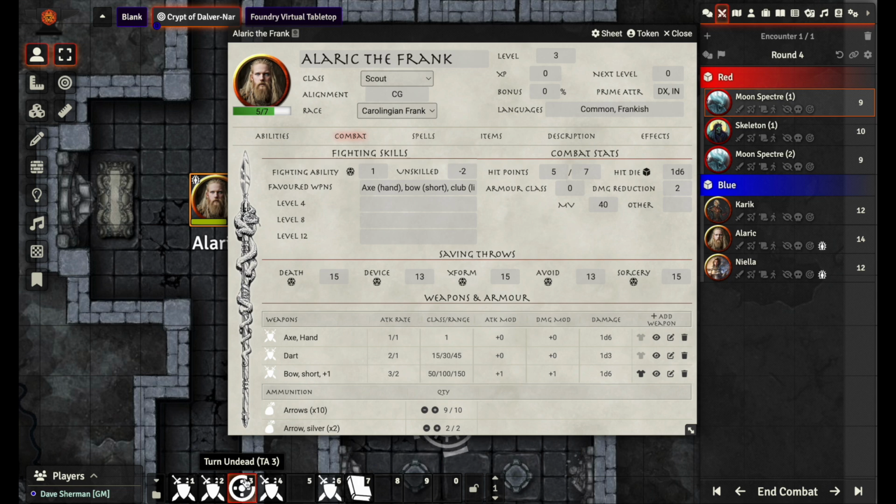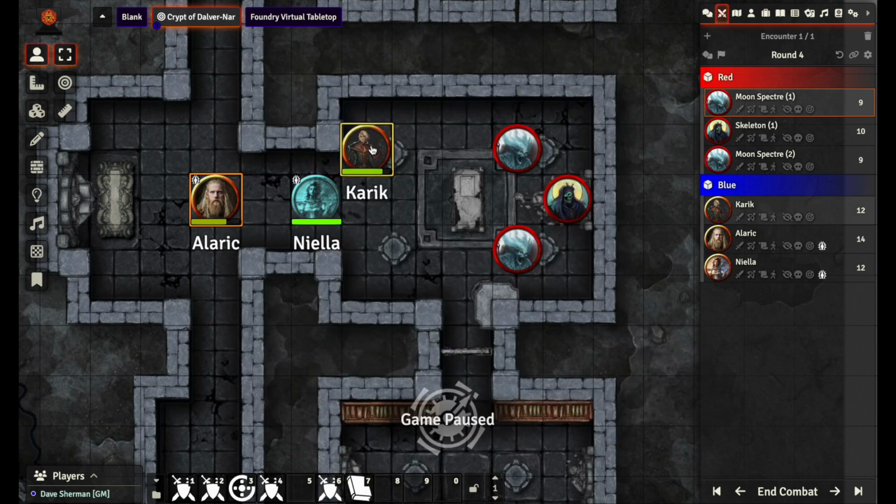Here's Turning Undead for Niella, the cleric, and her warhammer. And this is the battle axe, and the acid arrow spell of Alaric, who is a warlock. So he's got all of these. And those are very simple.